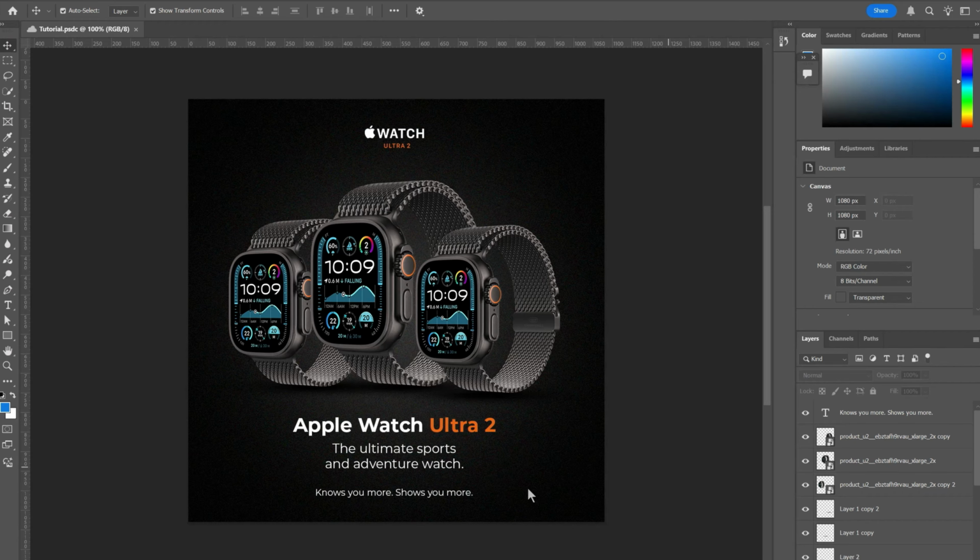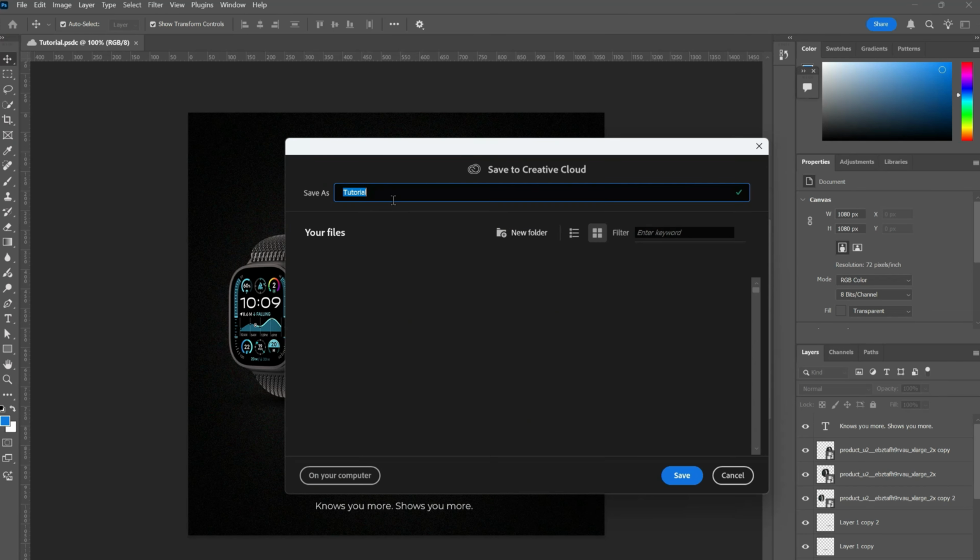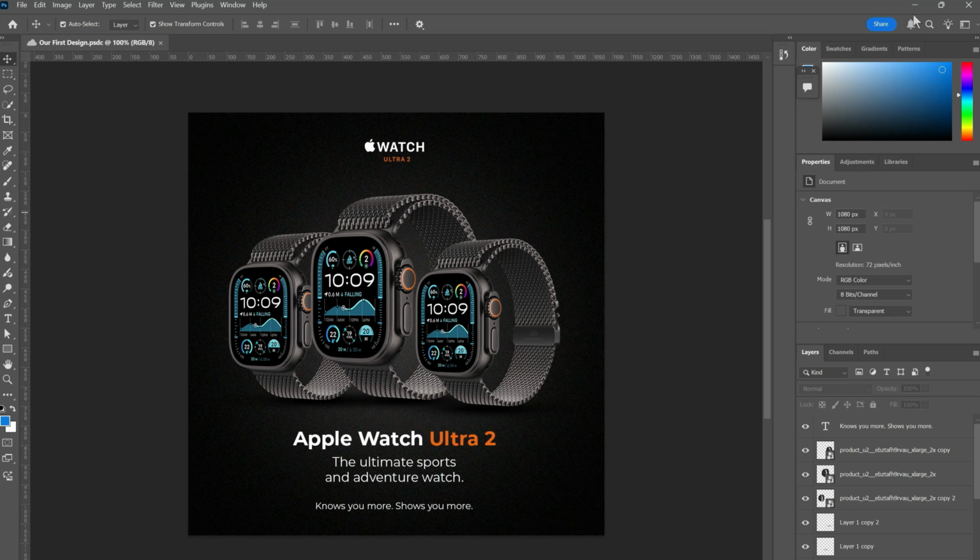Alright, now if you want to save the file you need to go to the File tab, then click on Save As. Here you can choose to save it on your computer or directly to the Adobe Cloud, so you can access it anywhere. Alright, for now let's save it in the cloud. Over here you can name your file. I'll just write our first design. You can give it any name you like. Now just click on Save. And that's it. Your design is now saved safely in the cloud.